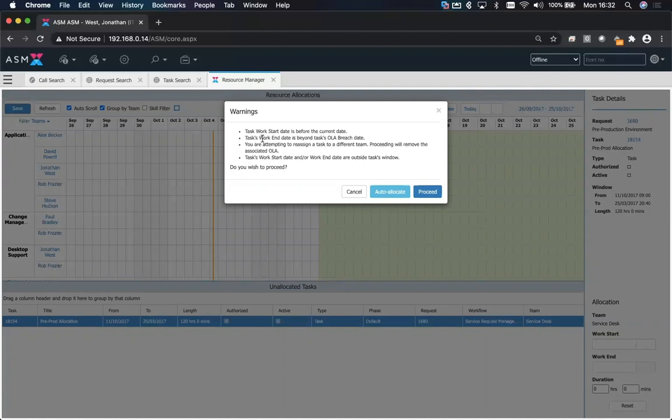For this task here, the work start date is before the current date. The end date is beyond the OLA breach date. We're attempting to reassign a task to a different team, which will then remove the associated OLA, and the task work start date and or end date are outside of the task window. So if these warnings were to appear, you could obviously cancel out of it and manage the applicable task according to the timeframes available.